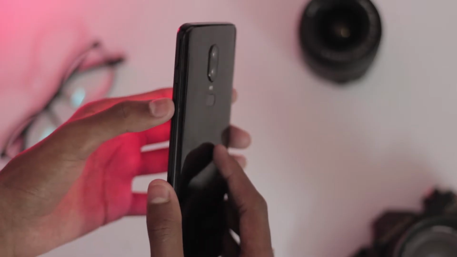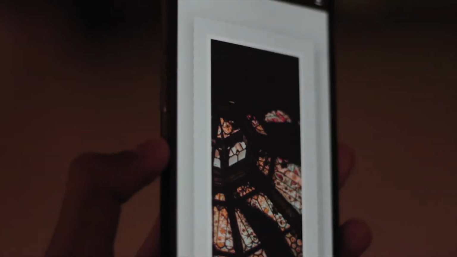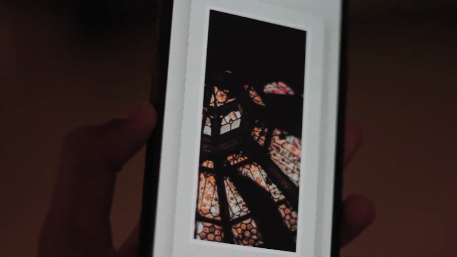What's up guys, it's Matt here, and these are the 4 apps that every mobile photographer should be using in 2018. So with that being out loud, let's get started.